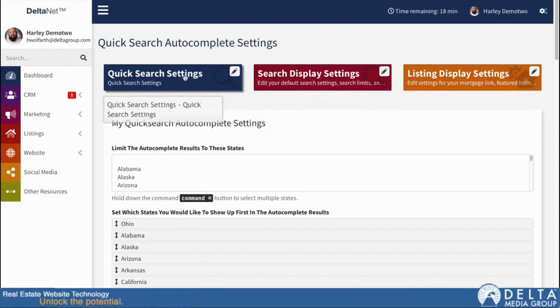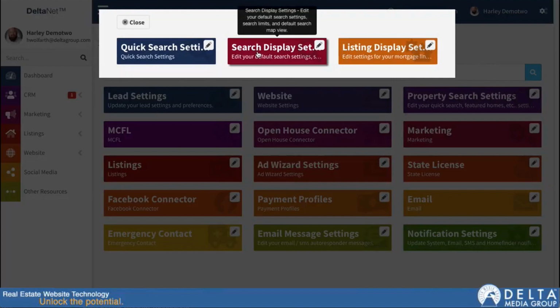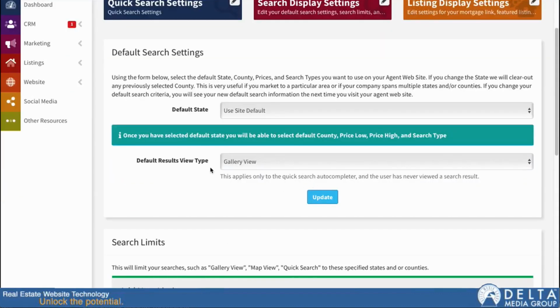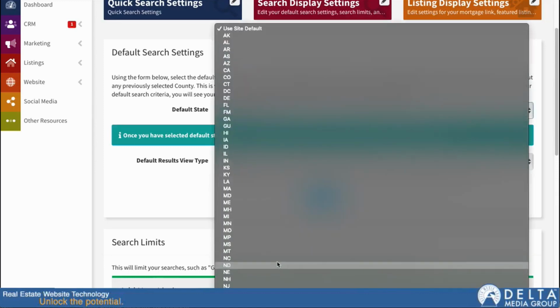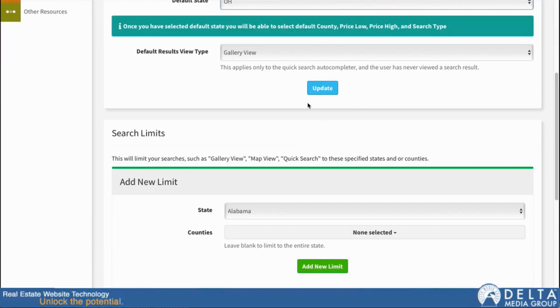All right, so the next one. Now, we do have some shortcuts up at the top that get us to the other different search settings, but we're going to go back to the other page. So we'll go back to the settings page, click on Property Search Settings, and now Search Display Settings will be the next one. So as this loads up, you see first we have the ability to select the default state. Again, like the quick search settings, it's going to pull from the company's settings, but if you want to customize those, we can click here and select our state. Let's do beautiful Ohio. There we go.